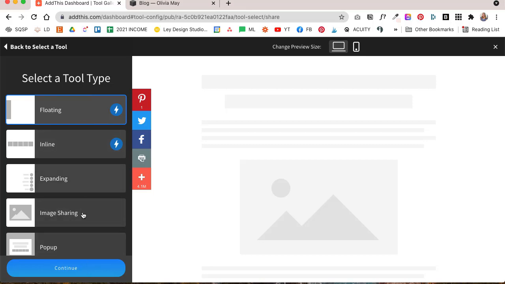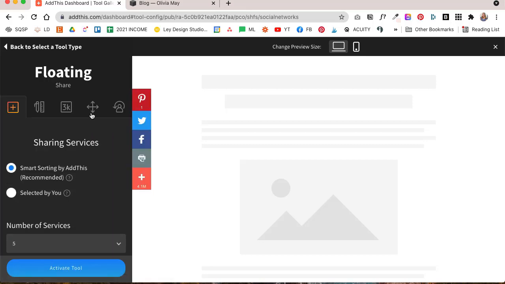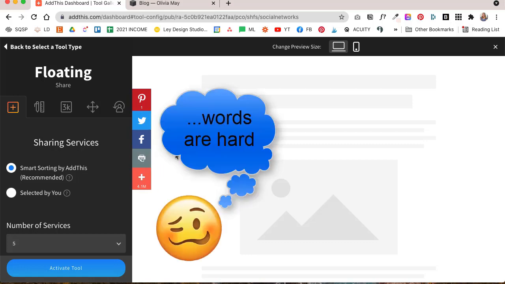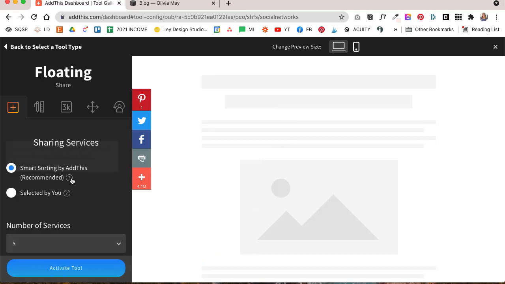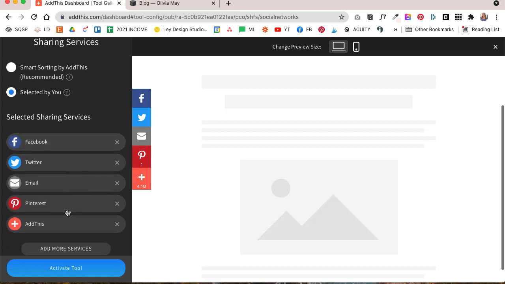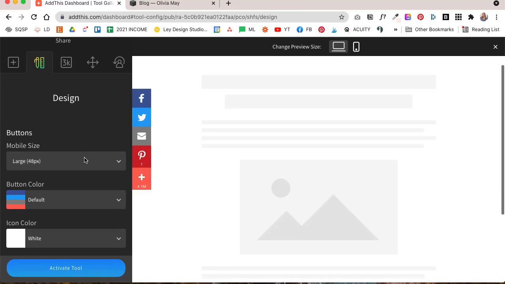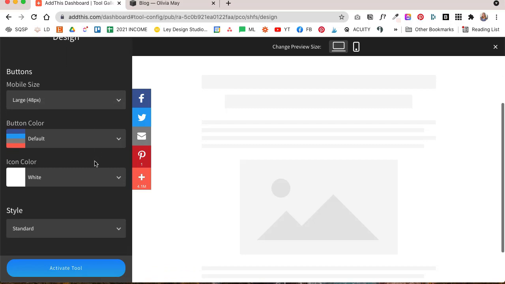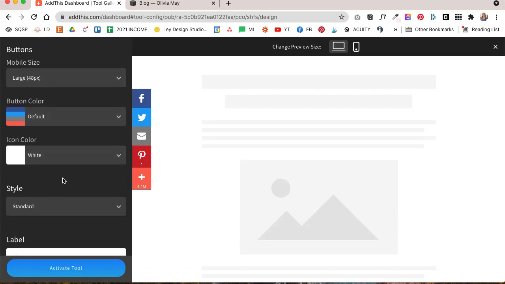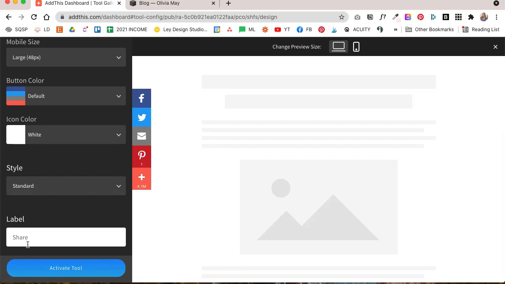So once you select it, you can click on Continue, and then you can configure which social services you want to be enabled. You can choose their default option, or you can manually select them, and then they will give you the options that you can choose which you want to select. The next option is the design, where you can configure how they display. You can choose the button color and the icon color, and you can even add a label.